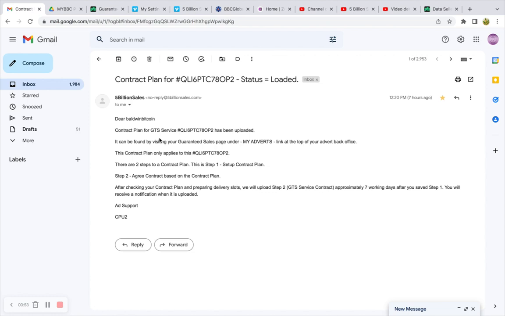It says contract plan for GTS service queue has been uploaded. It can be found by visiting your guaranteed sales page under my adverts link at the top of your Advert back office. This contract plan only applies to my Advert beginning in queue. There are 2 steps to a contract plan. This is step 1, set up contract plan. Step 2 is when I agree to the contract based on the contract plan. So let's get to it.